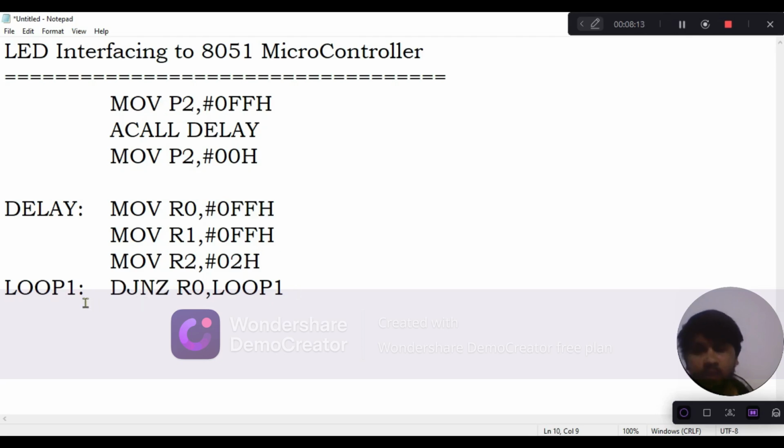I am giving the target at the same statement. So it will come to the same instruction. It will decrement R0 one more time.